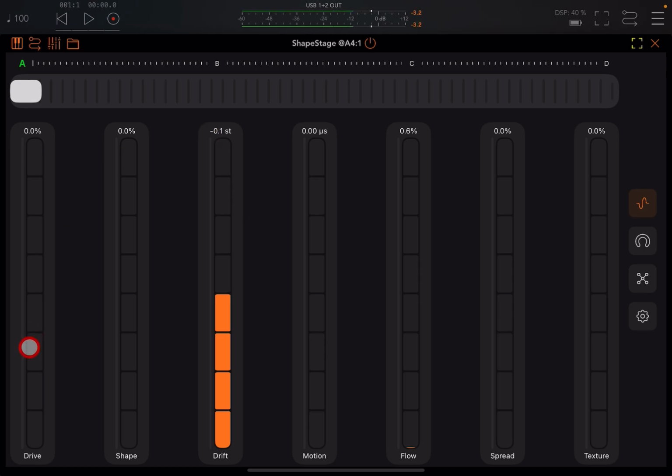Well, you have drive, which is like a saturation. This is the shape of the drive. Then you have motion. This is a delay sort of thing. And this is modulation for that delay. This is obviously kind of stereo spread. And this is like a granular texture kind of vibe.